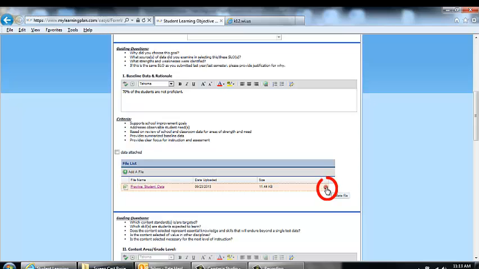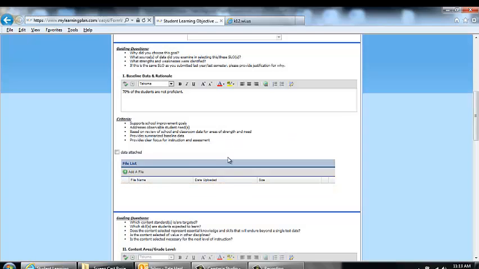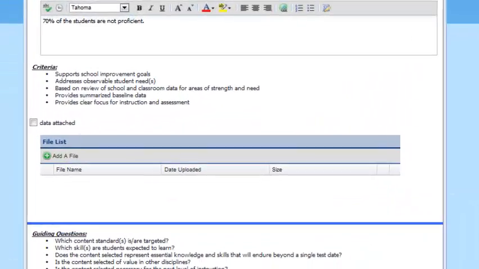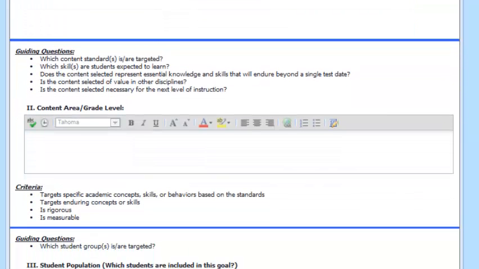You just go over here to the right where there's a red circle with a white line in it. If you hover over it, it says delete file. Click that. Confirm that you want to delete it, and it goes away. That's the first box. The next few are slightly more straightforward.